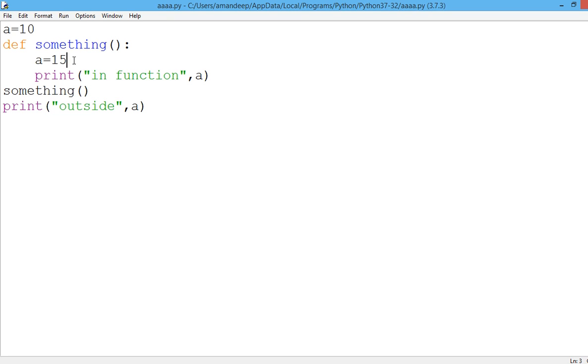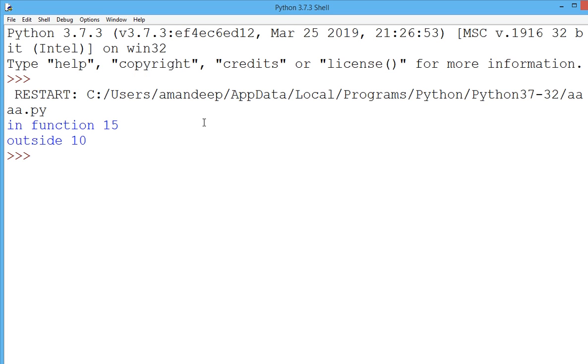So according to this method, what is the definition of local variable? A local variable is one which we define inside the function, and a global variable is one which we define outside the function. So according to this definition, the global variable is this, because it's outside the function, and this one is inside the function, so that's why it's your local variable. Let's see the output of this program.